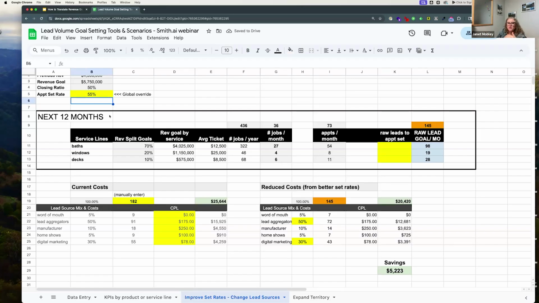This is one of the things that I really wanted to drive home, is that you can dial in different parts of your sales and marketing funnel and gain efficiencies and actually save on the marketing costs, just because you're generating better qualified leads and you're turning them into appointments at a higher rate.